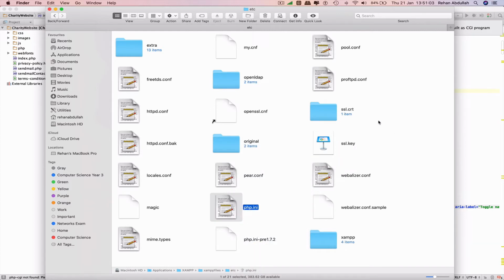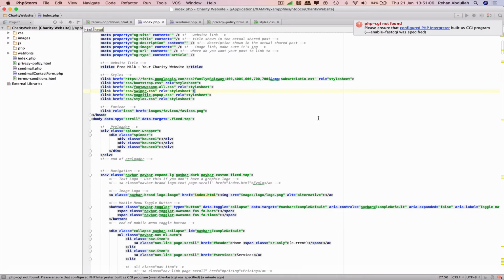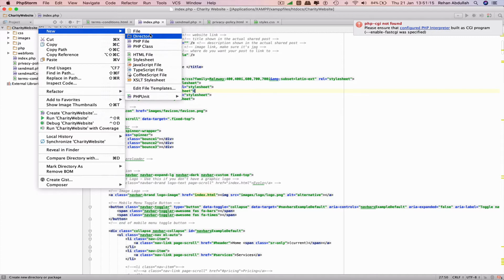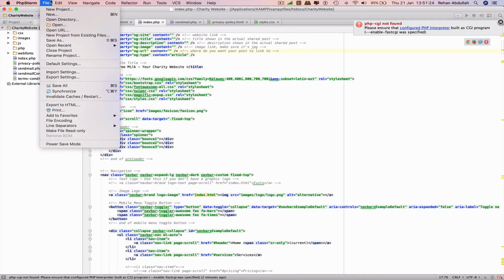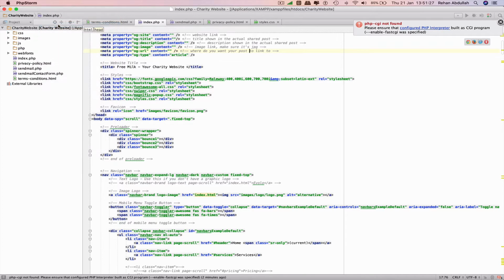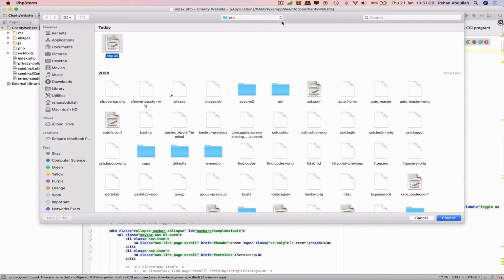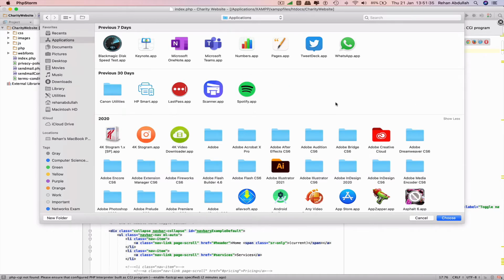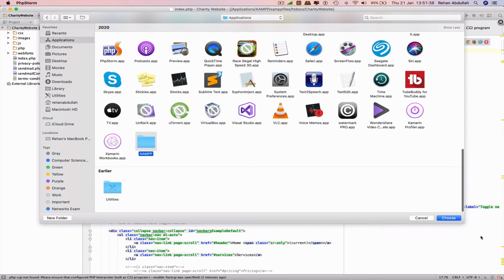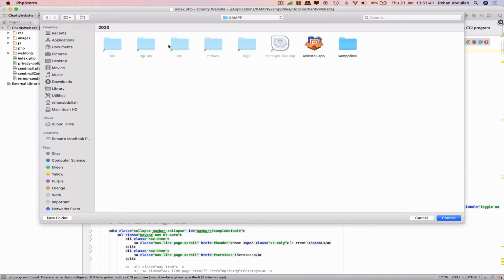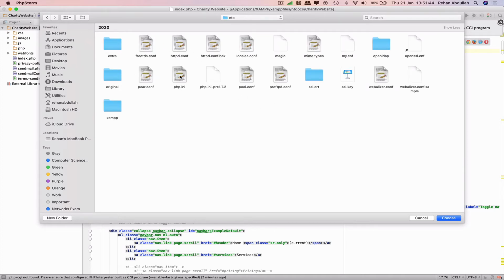If that's not working, go all the way down to the dock again. Go to PHPStorm. Let's just create a new file. New. Before we do that, let's just try to open php.ini within our project we are working on. So let's just do open. If we go back to Applications, XAMPP, which is right towards the bottom of the screen, click on XAMPP, double click, go to etc, php.ini.